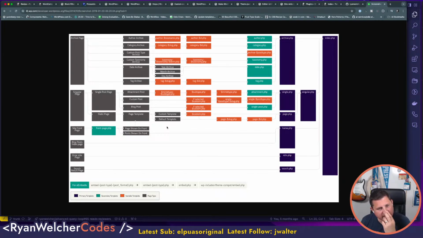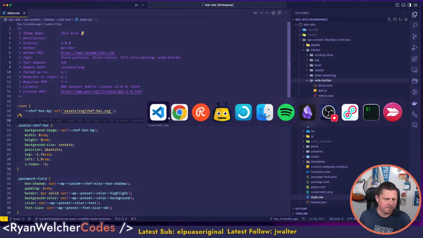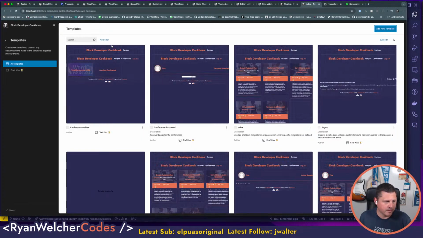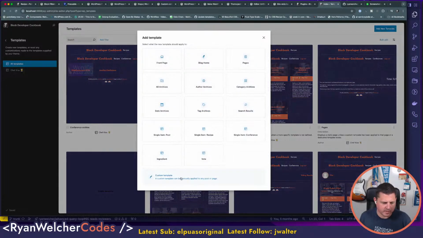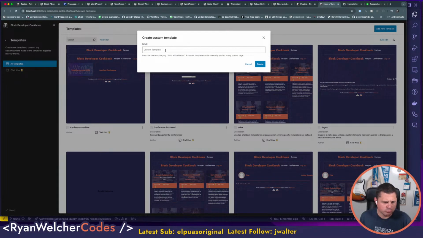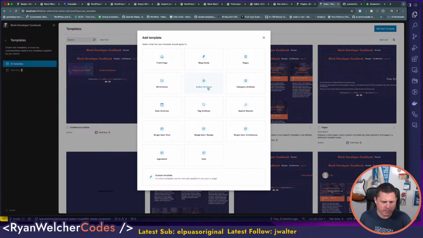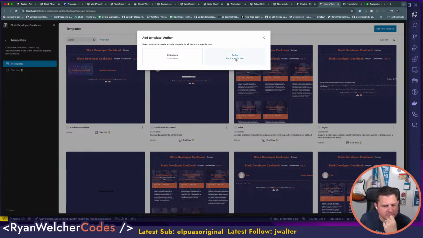Author. So I guess author would be your profile? I guess so, because technically you'd be an author, right? So okay, let's go back here. I'm just gonna play around with this and see. Where am I? Template. So if I go add new template, custom template, I feel like there should be author archives for a specific author.